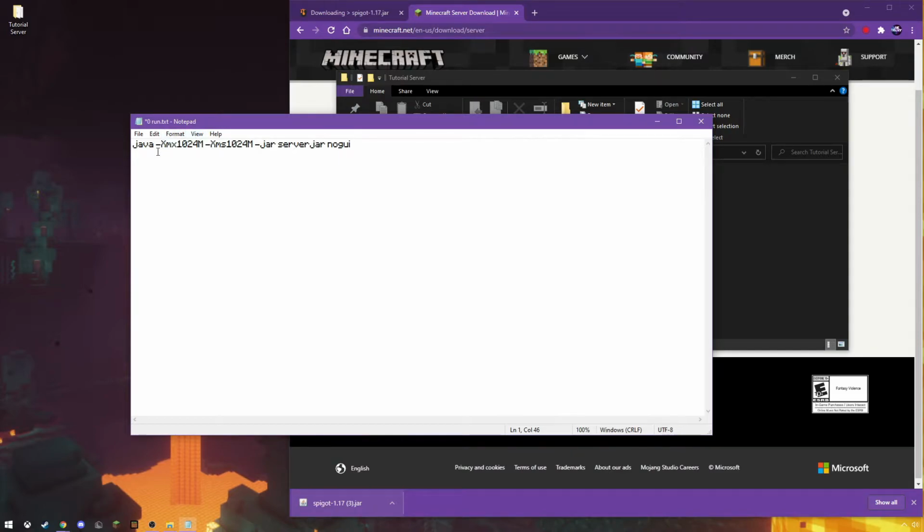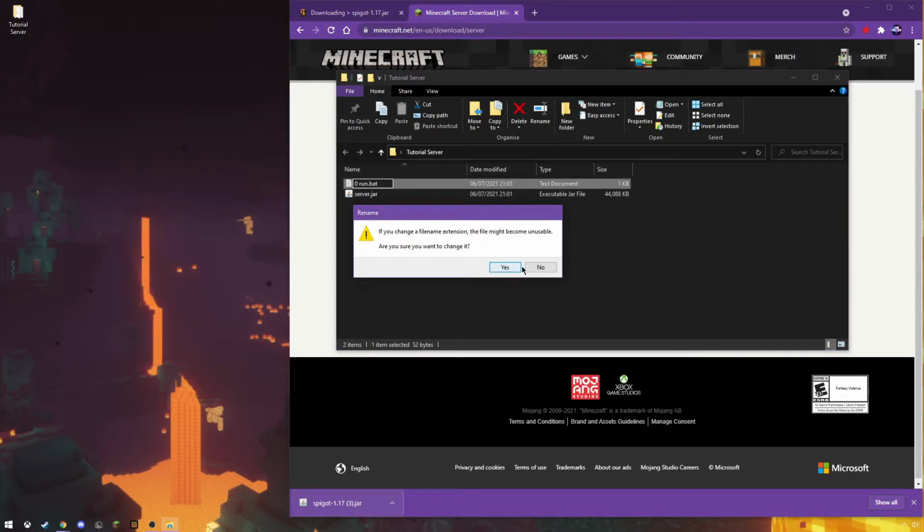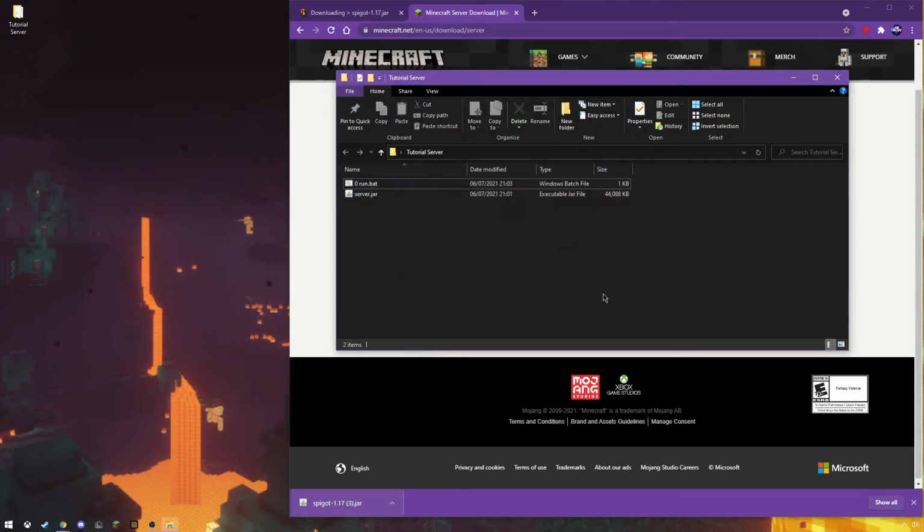Now these bits, that's how much RAM your server will use, so depending on how good your computer is, that's how much you should set it. I set it to 2 gigabytes. What it was originally was 1 gigabyte. Now you're going to click enter and type pause. This will make it so it pauses after stopping and we will be able to read if there's any errors. And now we will rename this 0run.bat. This will come up, and click yes.